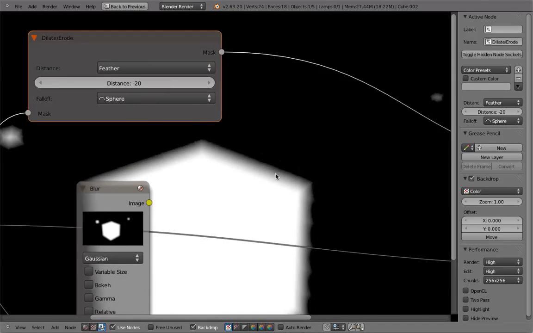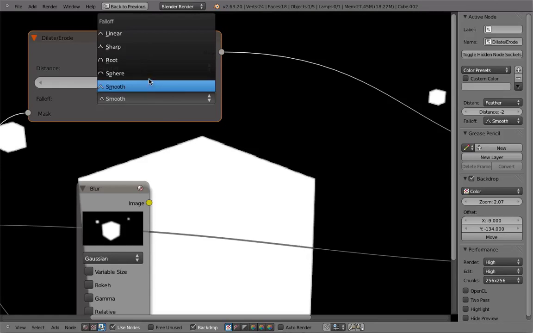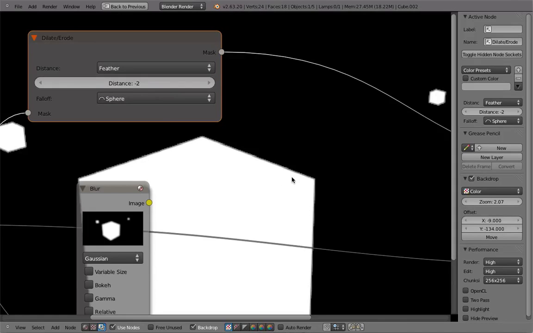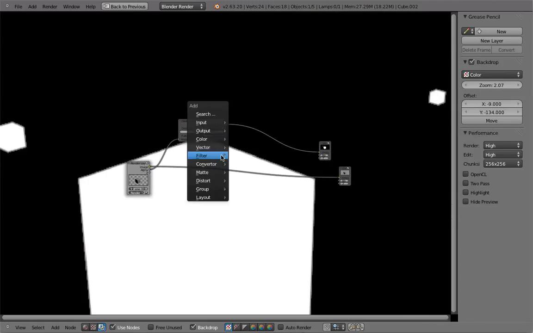So the sphere setting will be a bit more aggressive. When you have, for example, something like 2 pixels with smooth, it won't have barely any effect. But if you set it to sphere, then you will really take something away here. So dilate erode, super handy and very nice.